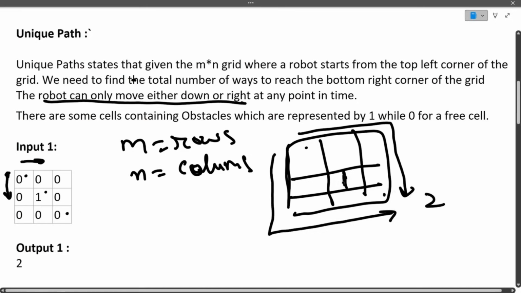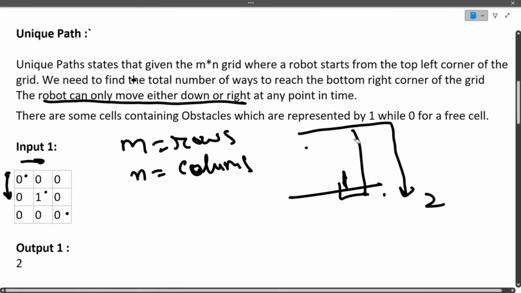Now there is one obstacle in the middle also. If there was no obstacle in the middle, then this was also a valid path. This was also a valid path, and this path also was valid, so then we might have got more than two. Let me just explain again.